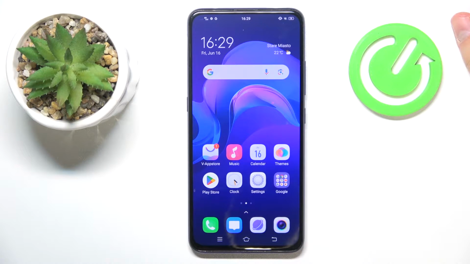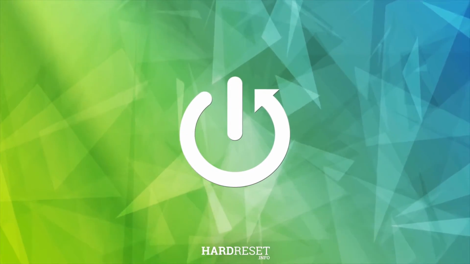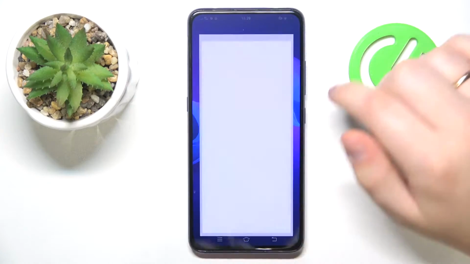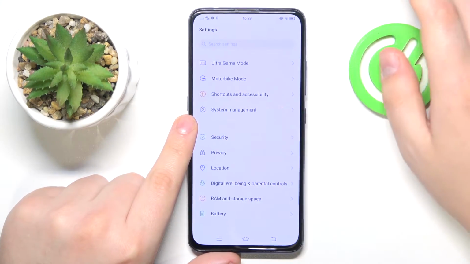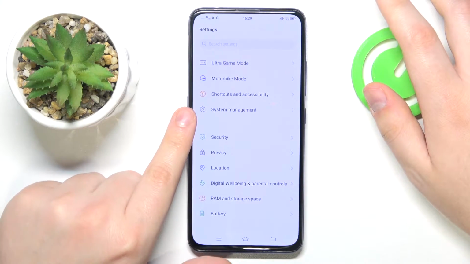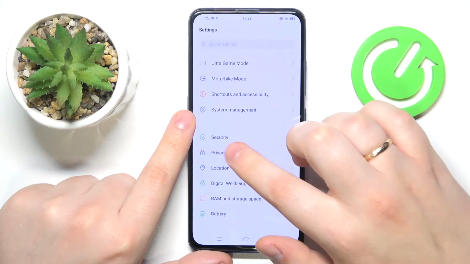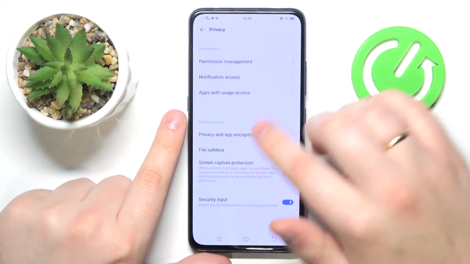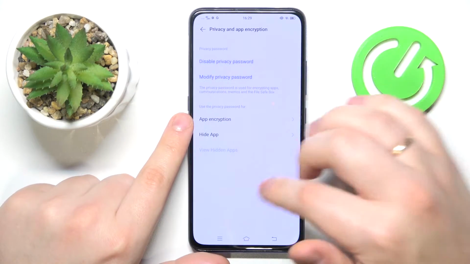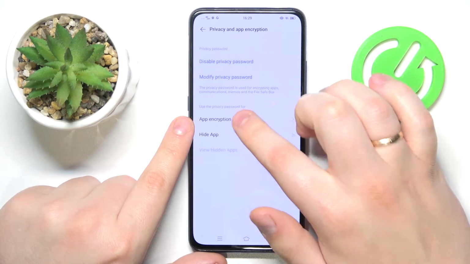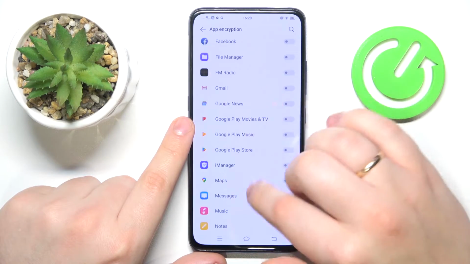Today I would like to show how you can lock WhatsApp in VIVO. So to start, you will need to launch Settings, then find and enter either Privacy or Security category depending on which VIVO model you have and what is your current PhoneTouch OS version as well. On mine, that is going to be in the Privacy section. Then go for the Privacy and App Encryption. Set up or input the privacy password, then go for the app encryption. Find the WhatsApp application in the list over here.